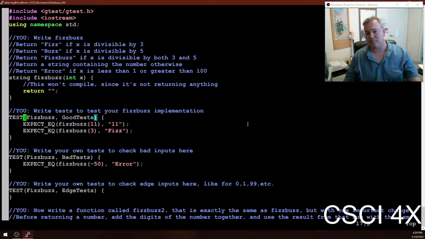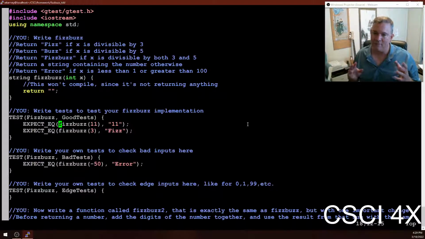The Google Test Suite is going to be testing fizzbuzz, and the name of this block of tests here is called good tests. What you want to do is create a test for every kind of good value, like 3 and 30 and 50. You don't have to do all of them, just representative. Make sure that it exercises every branch of the code. Make sure you have one for a fizz and one for a buzz and one for a fizzbuzz and a couple for regular numbers and things like that. Just create a good scattering of tests, I'd say between 5 and 10, something like that.